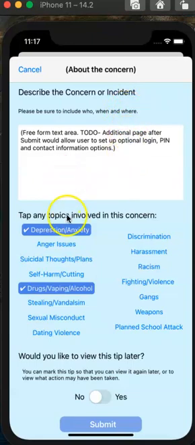After that, they would select any of the topics that the concern is applicable to. So they could select multiple topics involved in the concern. Each of those topics are rated as high, medium, or low. Depending upon that rating, that will determine how the concern or incident is routed, to what authority it is routed. So the very high incidents would get routed to the police directly. Other incidents would get routed to the school that the incident is applicable to.